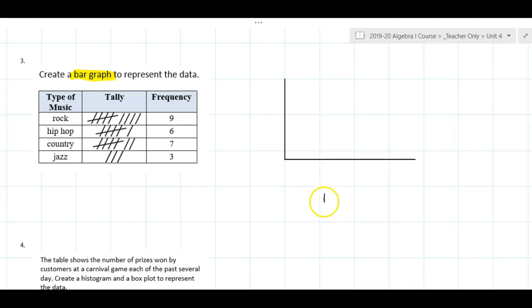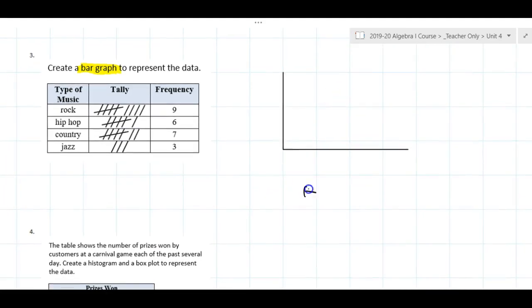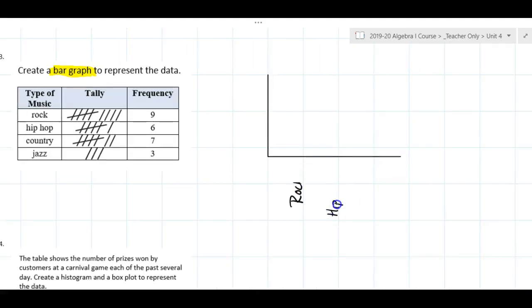So the categories, the type of music, will go along the horizontal axis. So we have rock, hip hop, country, and jazz. Frequency will go along the y-axis. I have a minimum of 3 and a maximum of 9.